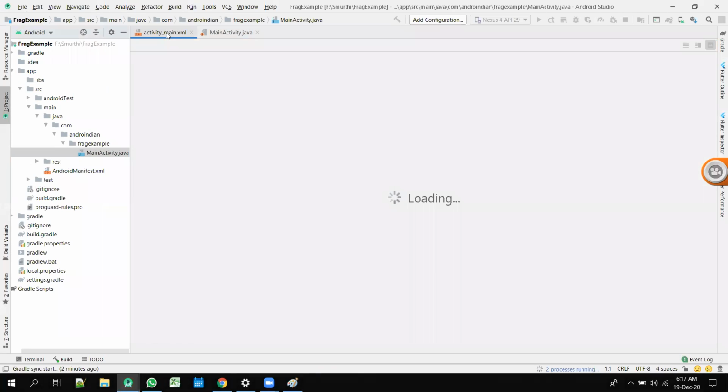So now, first in my activity, I want to split my screen into two equal parts. I think you are already aware of this layout. Your voice is breaking in between. Yes. Yeah, now it's clear. Yeah, sometimes in between it's breaking.